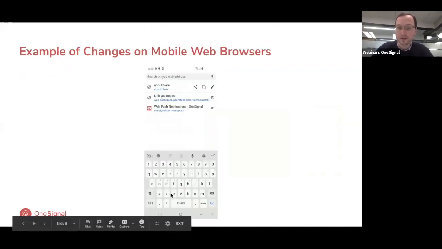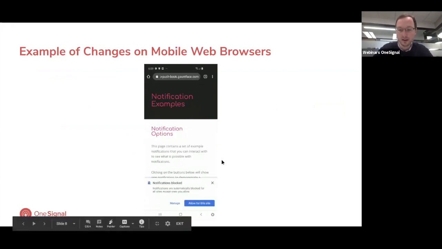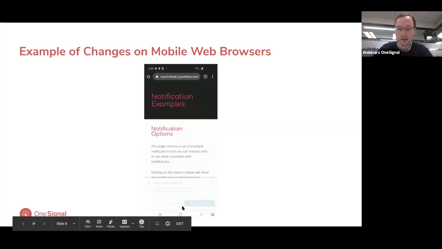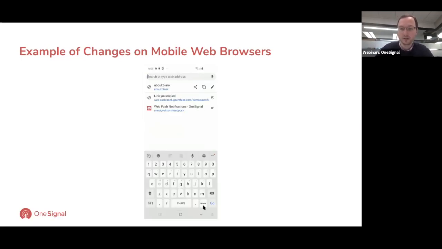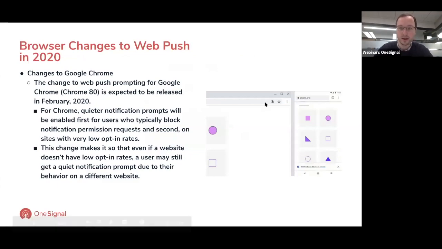You might be wondering, what does that look like on mobile? So instead of being in the address bar, on mobile it appears as a little dialog at the bottom of the browser window with the notifications blocked. Users can still enable notifications by clicking on that dialog and clicking allow. And similarly, users can still enable notifications by interacting with the icon in their address bar, but it does reduce the opt-in rate because it's a little less visible to users when it's shown to them.